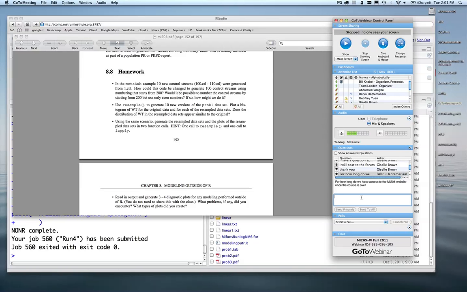Good question. Somebody asked, how long do we have access to the website once the course is over? I'm not sure. Let me check and see. It may go on for a little while, but I don't think it's going to be for any great length of time once the course is done. Let me check into that, and I'll let everybody know on Friday how long you'll actually have access to that website once the course is done.